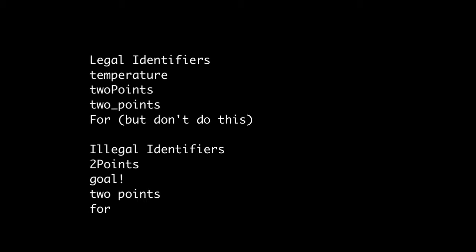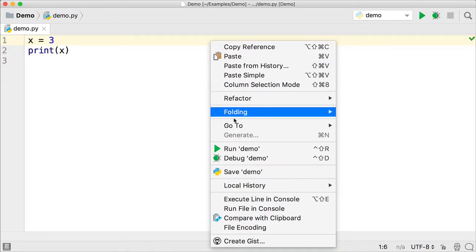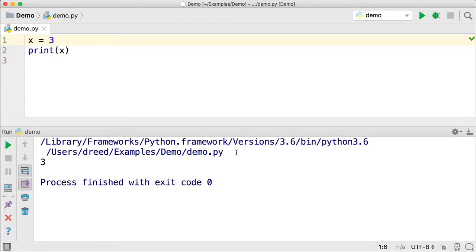The example identifier twoPoints with a capital P shows an example of this. Other languages prefer to use what's known as snake case to separate multi-word names. Snake case uses an underscore to separate each word in a multi-word name. The example identifier two_points is an example of snake case. Since the Python keyword for is all lowercase, it is legal to use an identifier with a capital F, but that is generally discouraged.